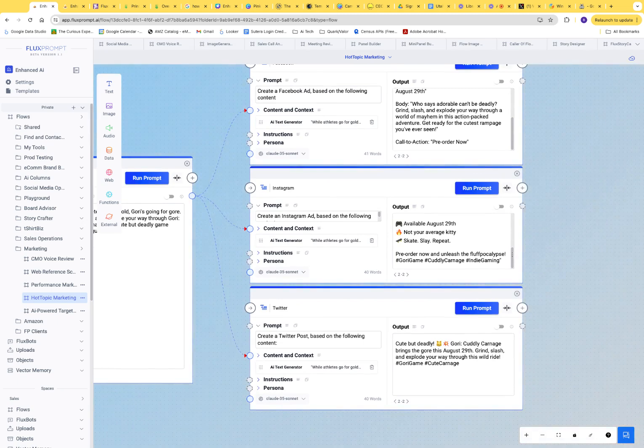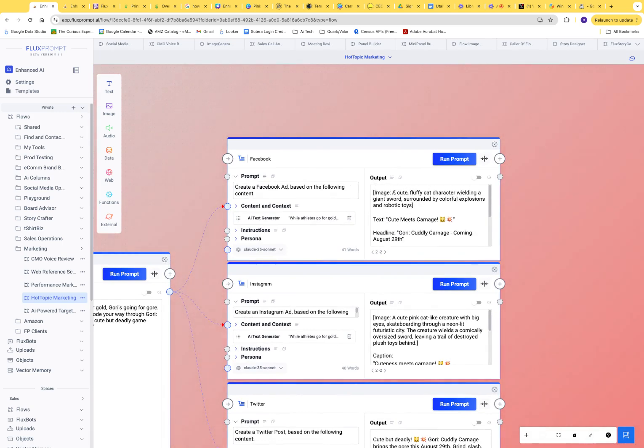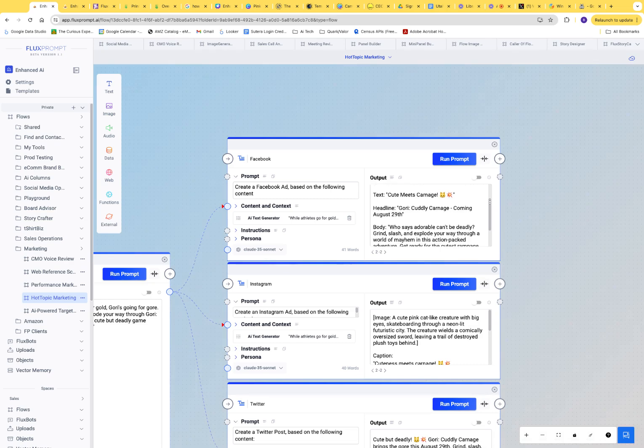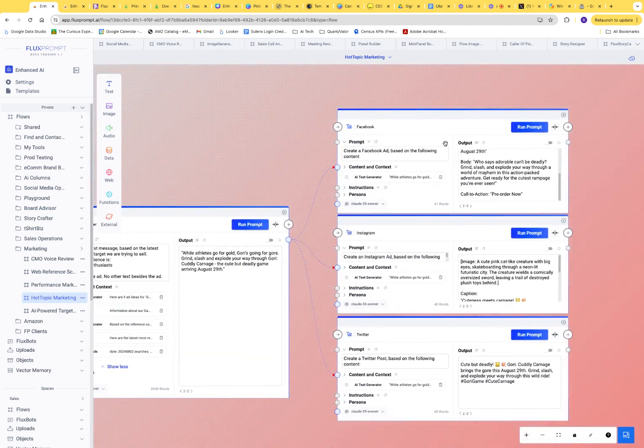Let's see, and it should include... we might have to add a little bit more into this one, because now it's kind of just generic. Coming on, who says adorable can't be deadly? No. Great, based on the following message. I think that might do it a little bit better. Instead of the content, we're just saying the message.